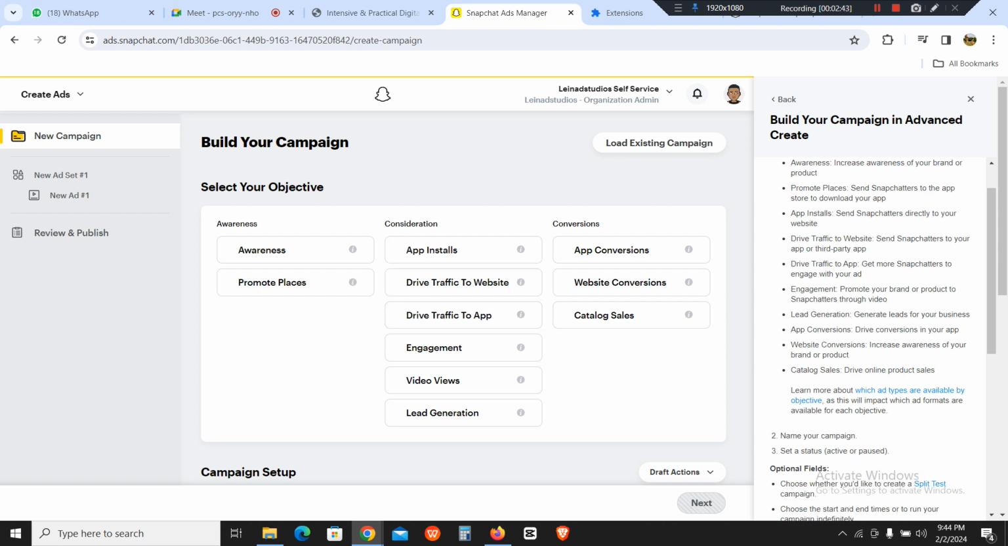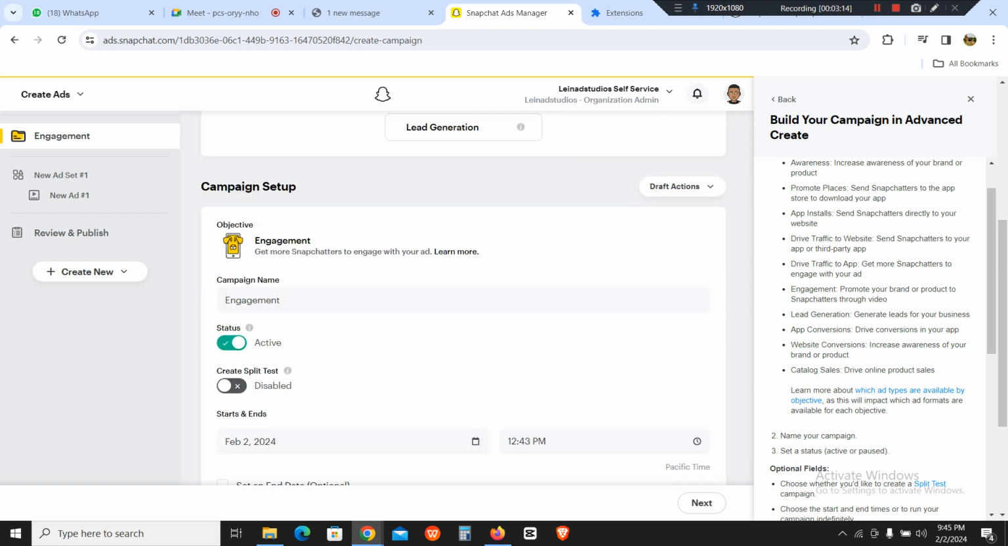This all depends on what you would like to achieve, depending on what your business needs. Each business has its own needs, and you'll be the one to ask yourself, what are you trying to achieve at that particular point in time? What resources do you have? What creatives do you have? What media content do you have? Do you have an app? Do you have a website? Do you have a place that you would like people to visit? Or do you have a video you would like to show people? It all depends on what you want to achieve. So I'm just going to pick engagements for this one.